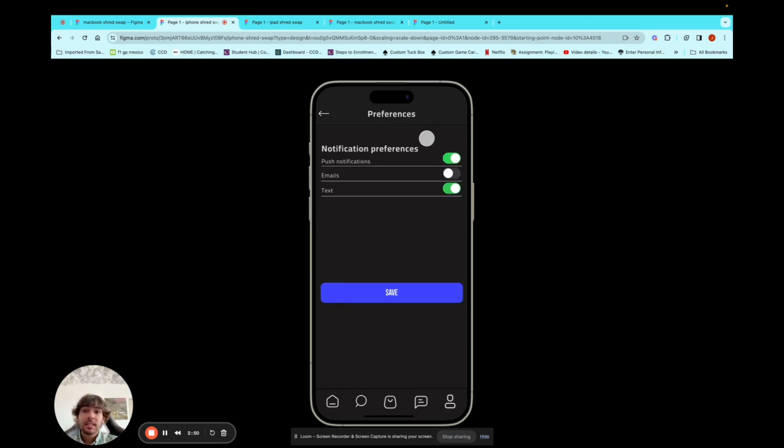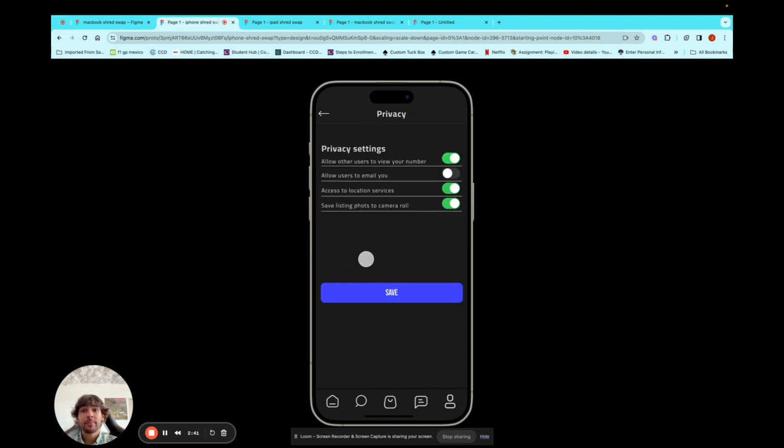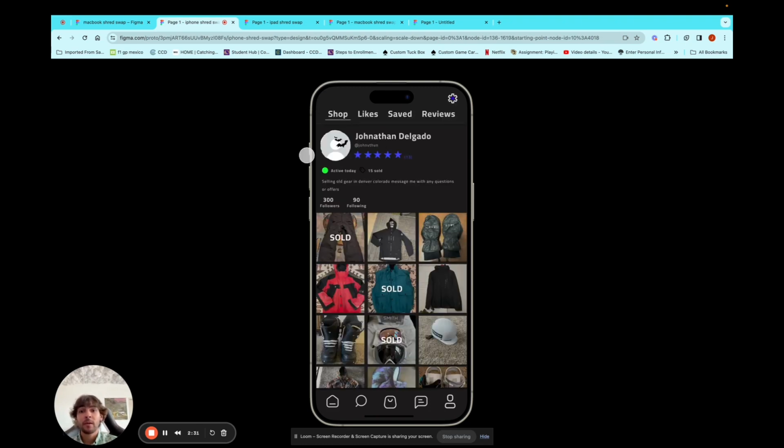In your preferences, these are just going to be notification preferences like push notifications, emails, and text notifications. Here we have our privacy, so you're going to be able to allow other users to view your number, allow other users to view your email, allow access to location services, and then save listing photos to your camera roll. So yeah, that is pretty much the settings section of the profile feature.